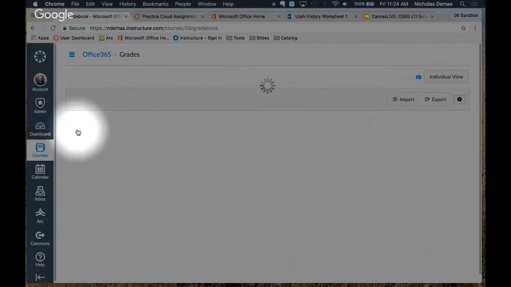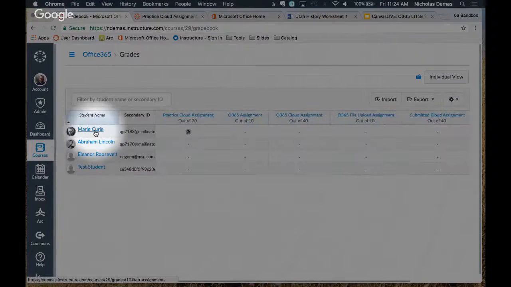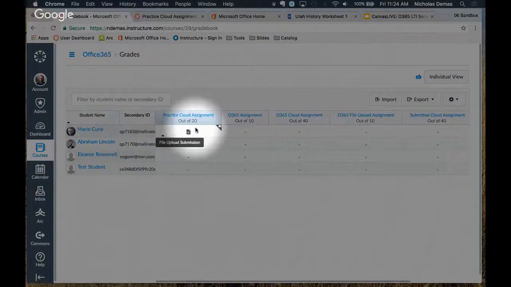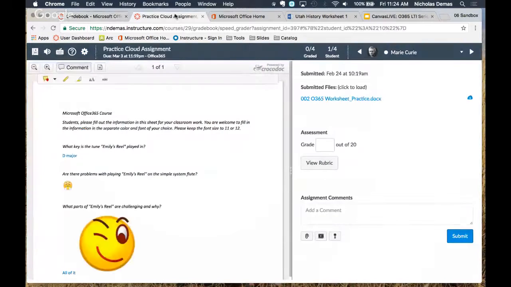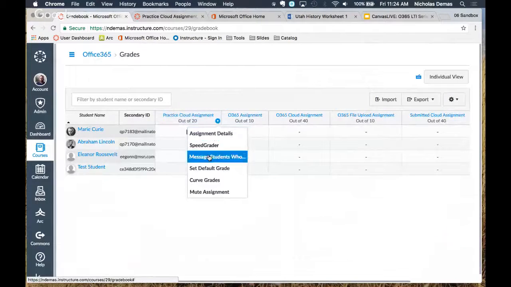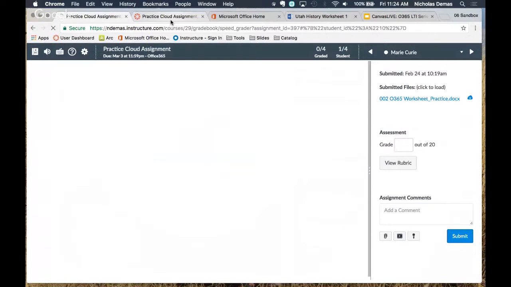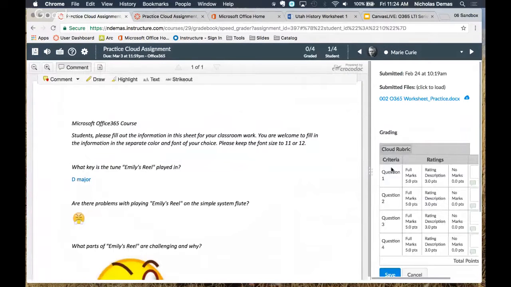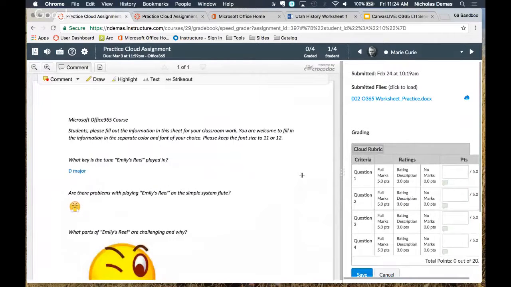And from the gradebook, we'll be able to select certain assignments. We're going to go and look at this practice cloud assignment that Marie Curie went through. I already opened it in a new tab, but we could do it a little bit differently. We could go into our SpeedGrader and check it out here, and then go through the process. Oh, I do have a rubric with that one. Excellent. So look at this.